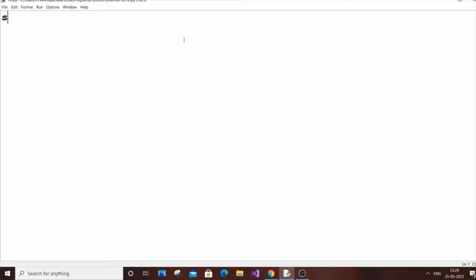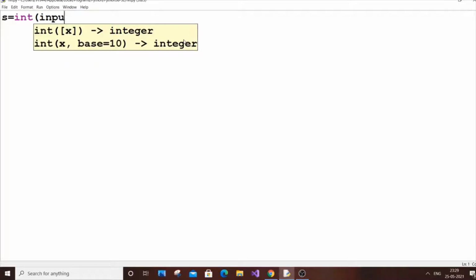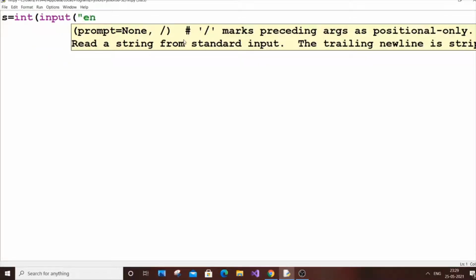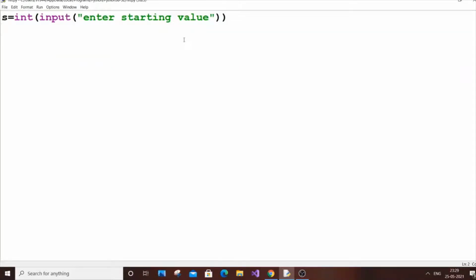Let s be the starting variable. So s equal to int of input, "Enter starting value", and okay, that's good. Let's just copy this and let e be the ending value. e equal to int of input, "Enter the ending value". Okay, so that's good.